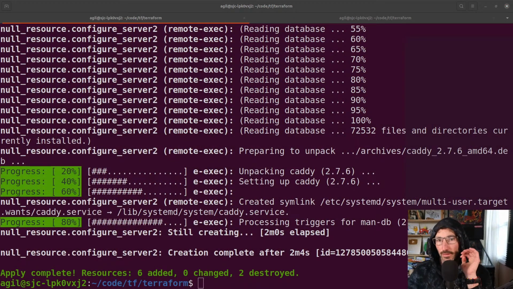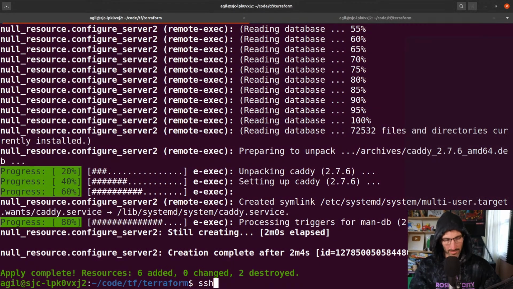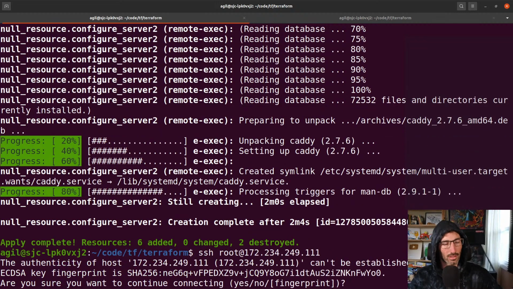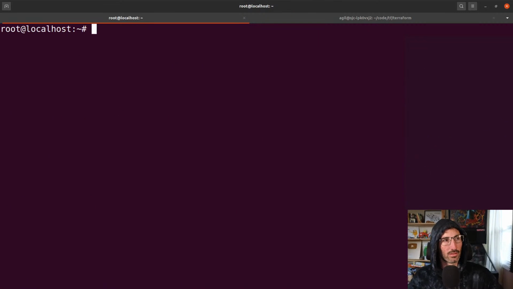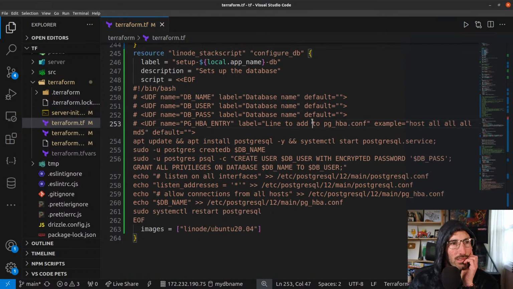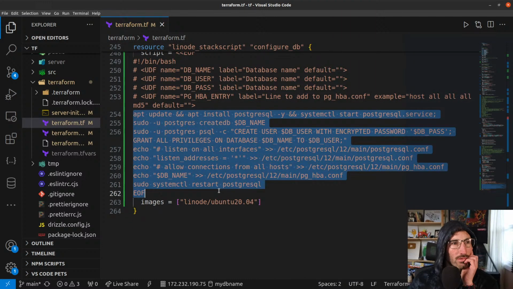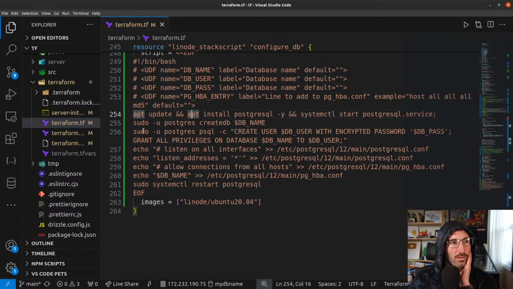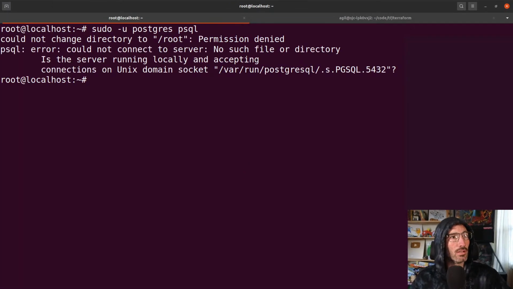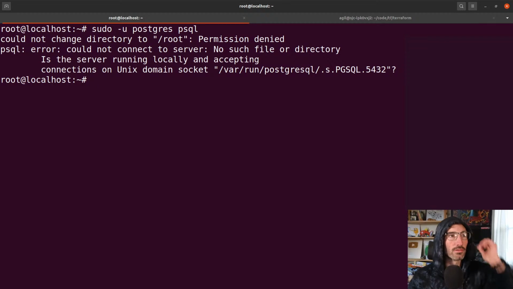Now I need to access these databases. So let's go SSH root there, and let's say yes. So what would have to have happened here? I guess I need to see Postgres. And I need to see the list of databases. Cannot connect to server, no such file. Is the server running? Okay.